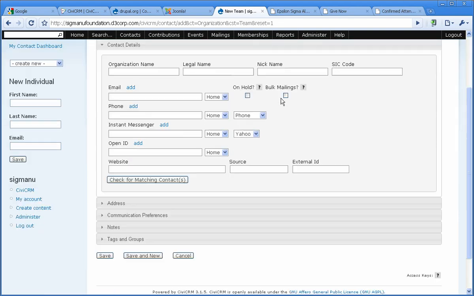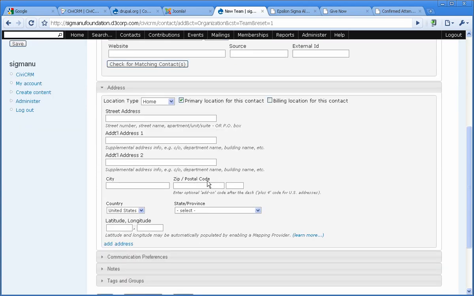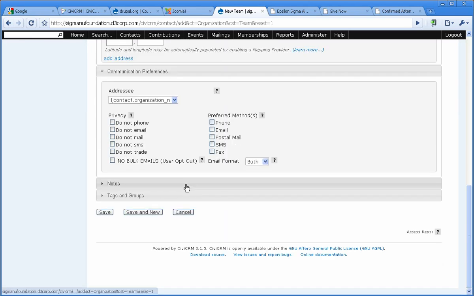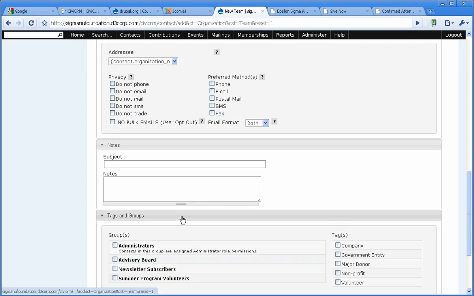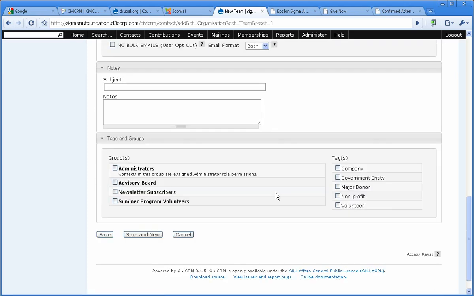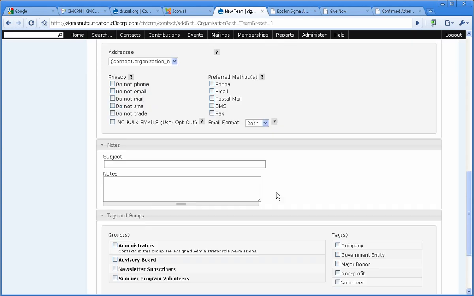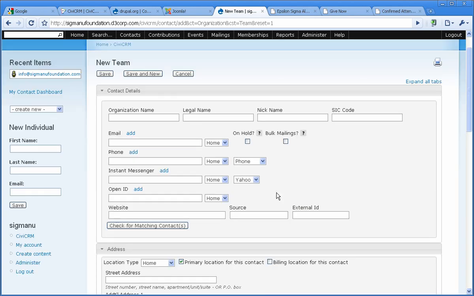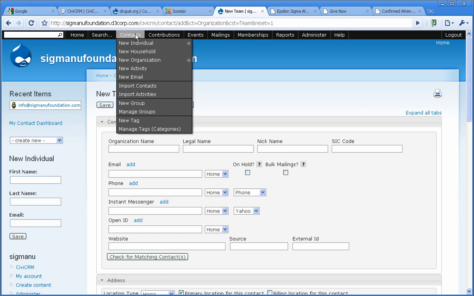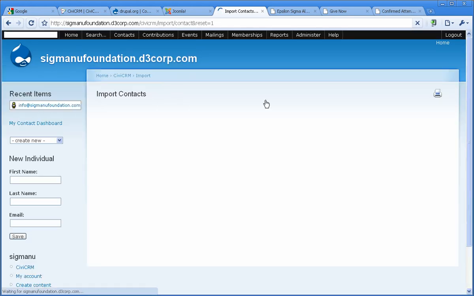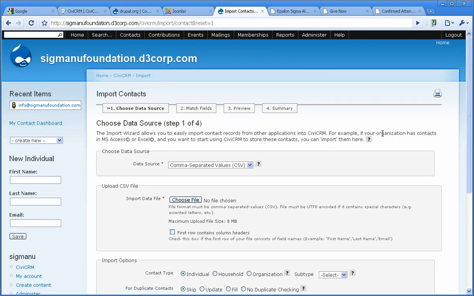Like individuals, you have a number of different options and can make your records as detailed as you need them to be. Adding activities, groups, and tags function the same way. To import contacts from another source, click Import Contacts. The Import tool will guide you through a series of steps to import contact data from another source and verify the data was imported successfully.